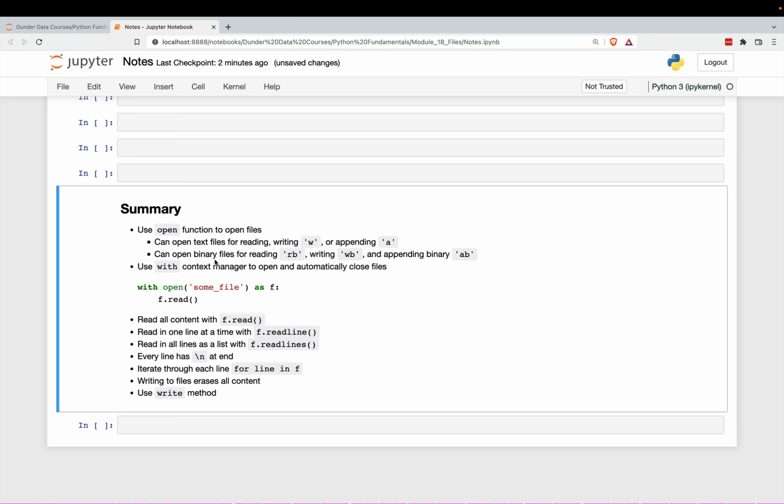If you're writing or appending, you need to use the one character string W or A. Remember, writing erases all of the files from the beginning and starts writing at the very first character in the file. Appending starts to write at the very end of the file.